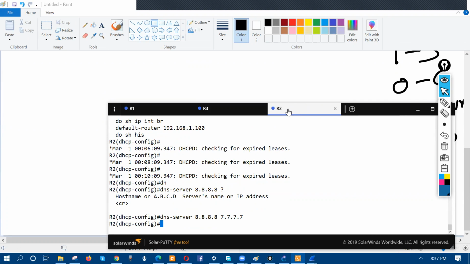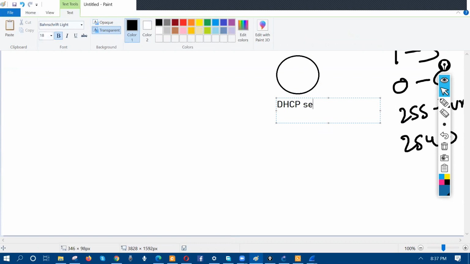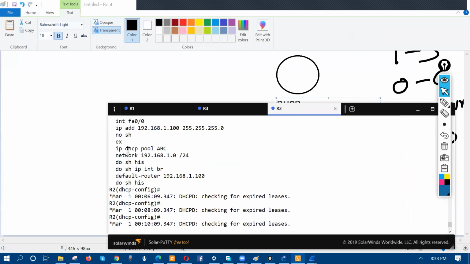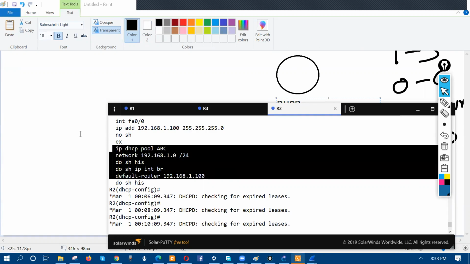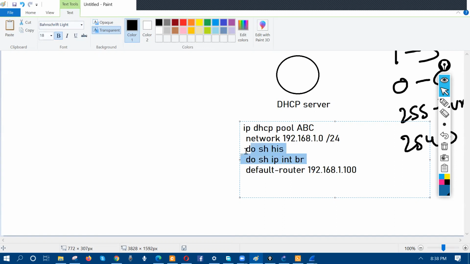Okay. Now, try to understand. This is my DHCP server, right? This is my DHCP server. On this DHCP server, what happened? We have this configuration. On this DHCP server, we have this DHCP configuration, right?